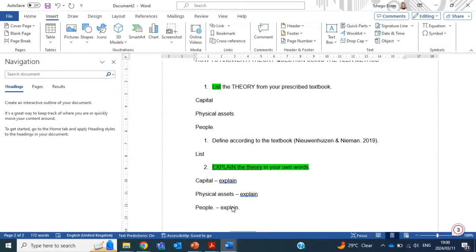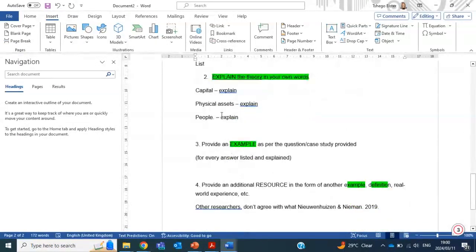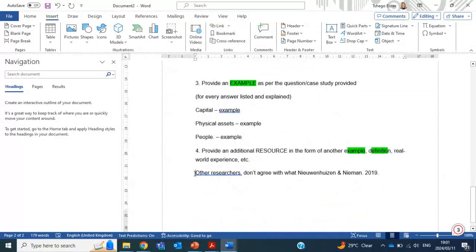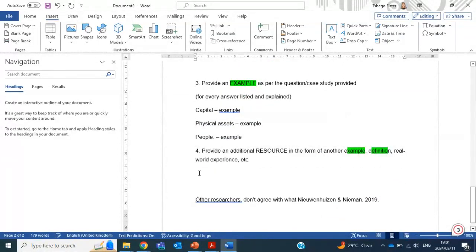Consider the mark allocation. The shorter and more succinct your sentences are, the higher your propensity to write, and therefore the higher the probability that you will get good marks. You know what I mean? Even when you make an example, you make an example of each: example of capital, example of physical asset. So it's not just one sentence for each.